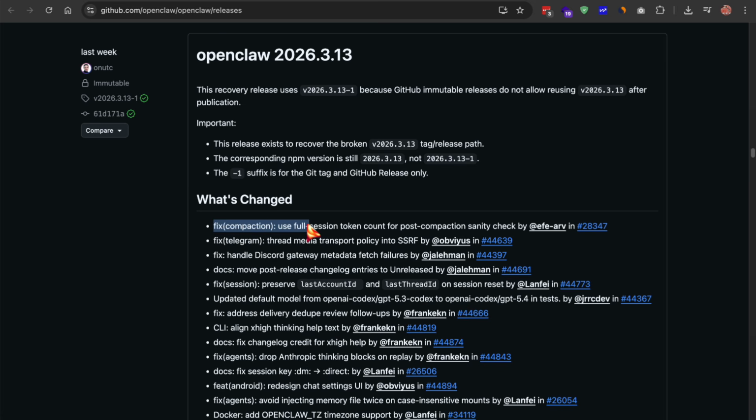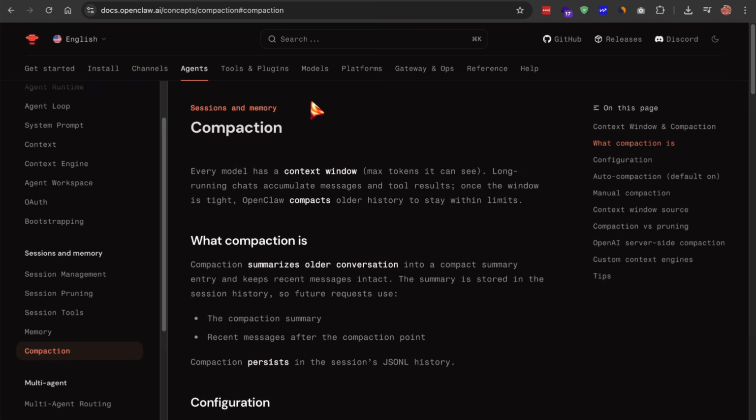Compaction also got a few improvements. Session persona and language continuity are now preserved across compaction summaries, which means if you've configured your assistant with a specific persona or set it to respond in a particular language, that survives a context compaction instead of resetting. And a separate fix uses full session token counts for the post-compaction sanity check rather than partial counts, so the check is actually accurate.